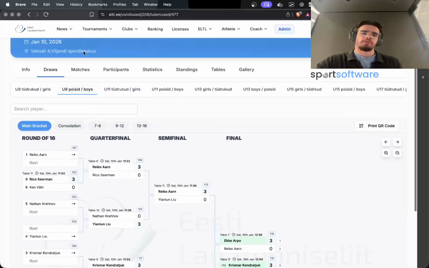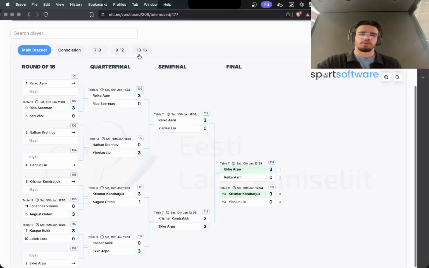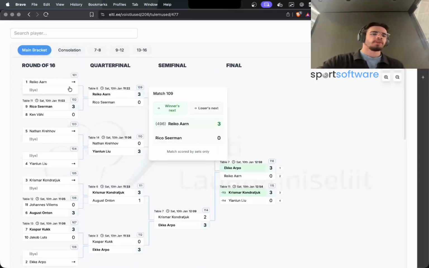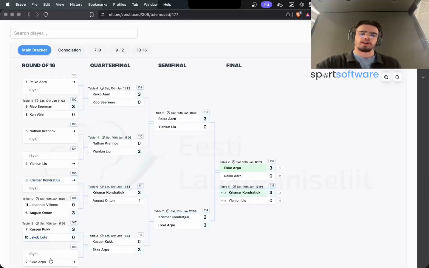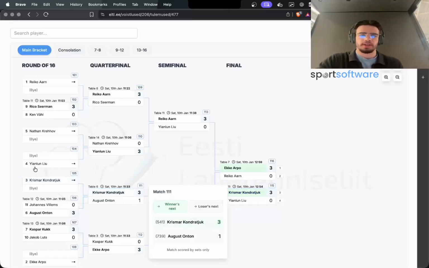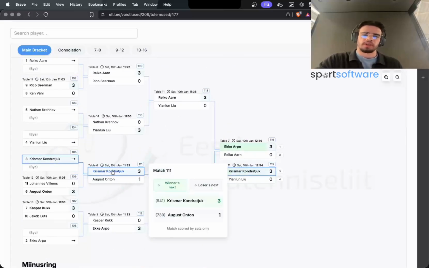Here, for example, if I open boys under 9 right now, they have also finished already. So this is a normal double elimination, or no, this is a full placement. So all the spots are played out. As you can see here, they were set in the bracket, and already we have the winners. We have all the places played out. If you hover your mouse on top of a player, you can see their journey through the bracket, which is pretty cool. You can see where they went, where their next match was, where their last match was.